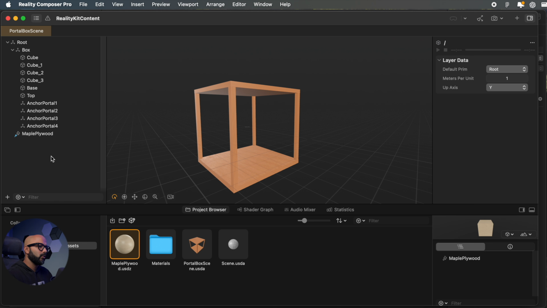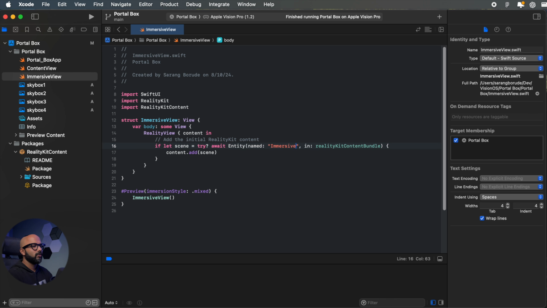Alright, so we are in Xcode. We are going to do most of our work in the immersive view. What we'll try to do is load our portal box in our reality view. So I'll replace this immersive with the portal box scene and try to run it.